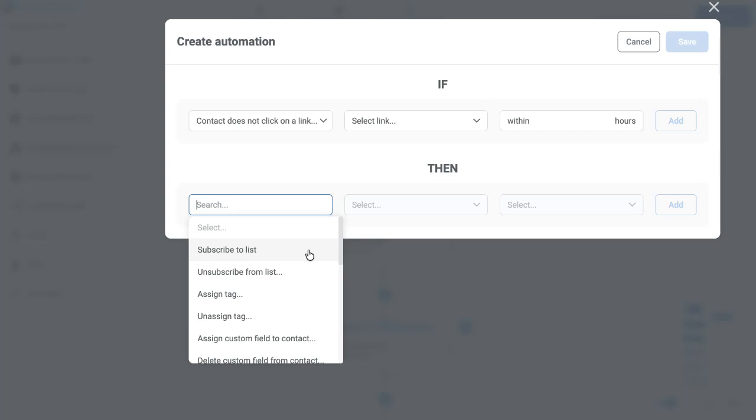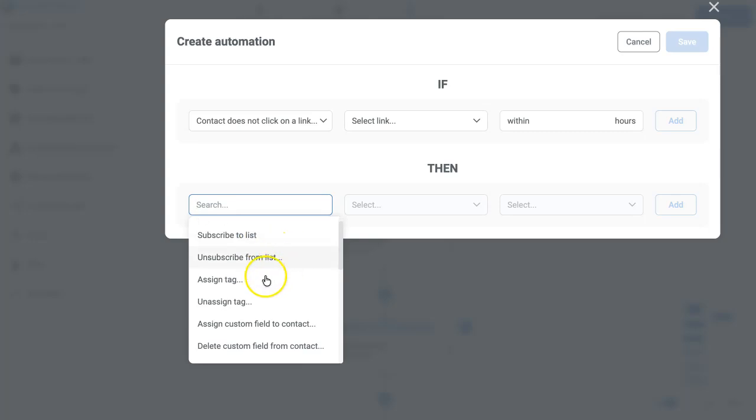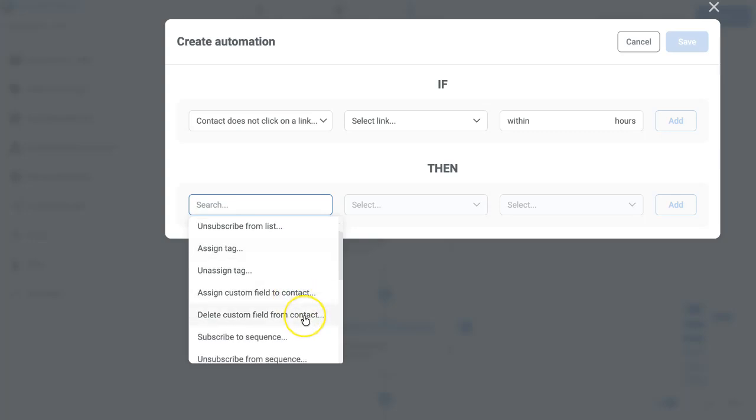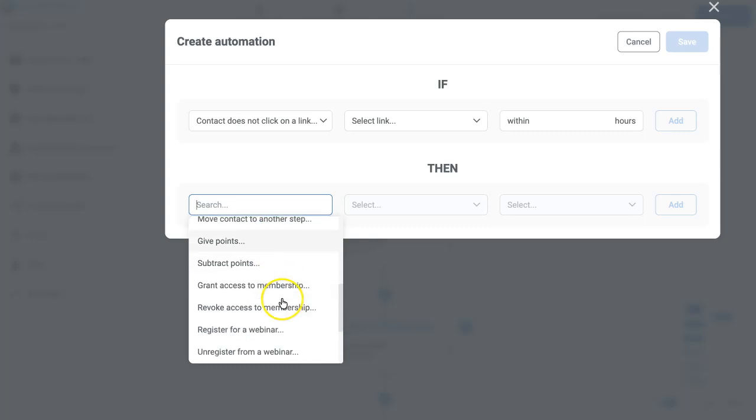Okay? Based on the actions of opening or clicking or not, you can subscribe someone to a list or unsubscribe them. Assign a tag or unassign a tag. Assign a custom field or delete a custom field. Subscribe or unsubscribe from a different sequence. Move contact to a different step in this sequence. You can give them points or subtract points.